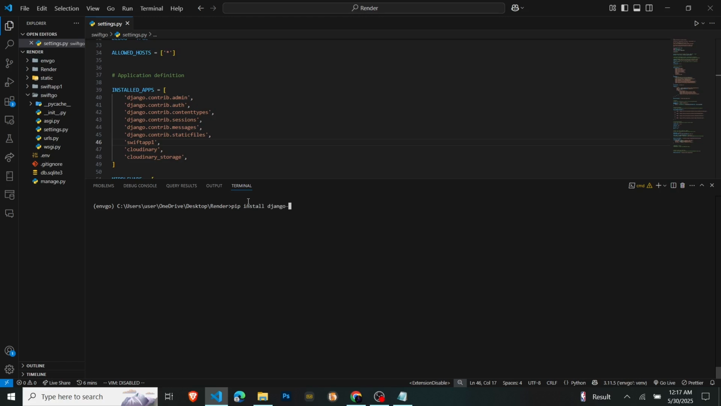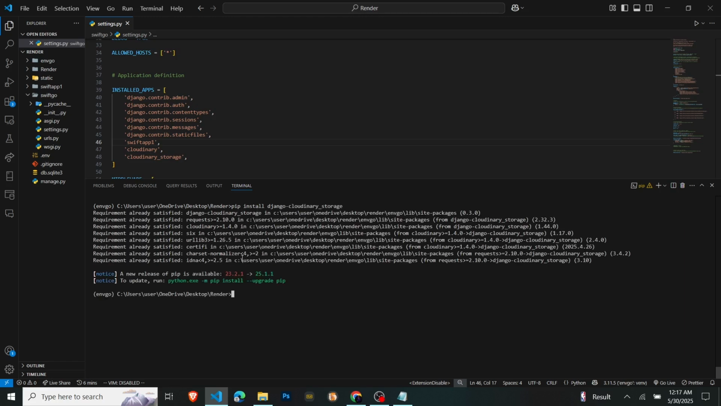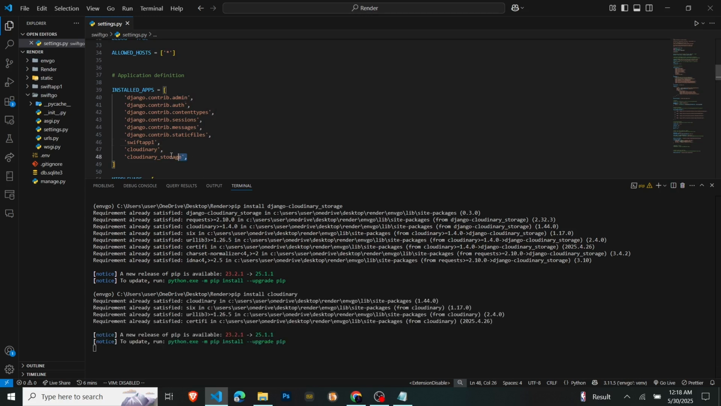I think it's a hyphen, yes, cloudinary-storage. I think mine is already there, but if you don't have it, ensure you install it. pip install django-cloudinary-storage, and I think it's also a hyphen here. And the next is pip install cloudinary. Ensure you add that. These are the ones that count here in the installed apps.